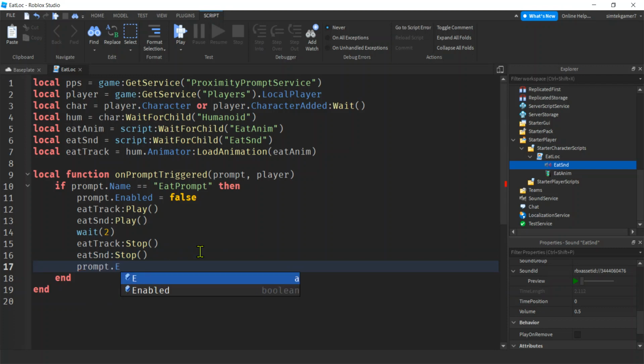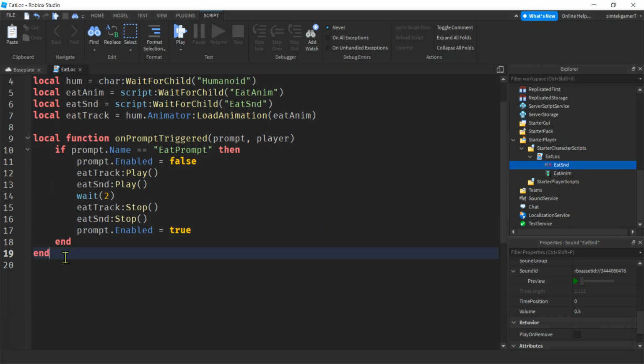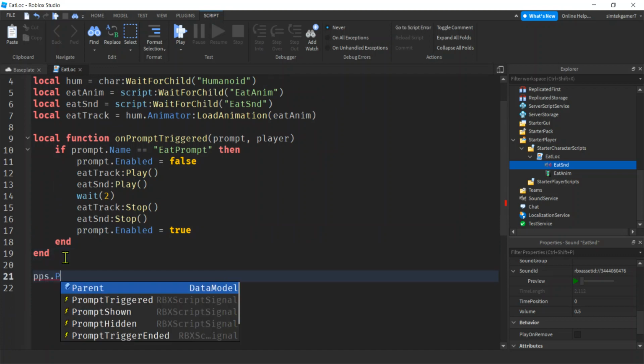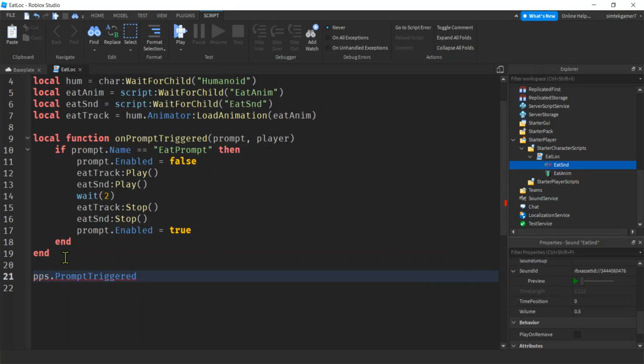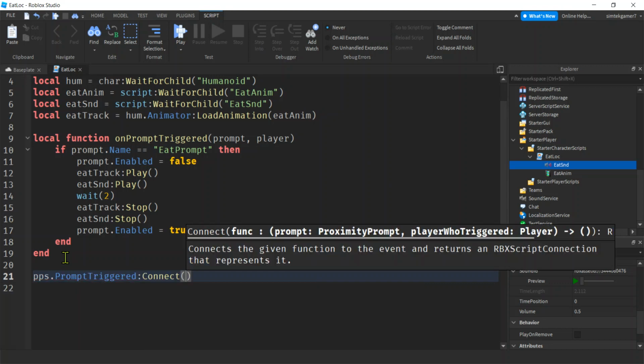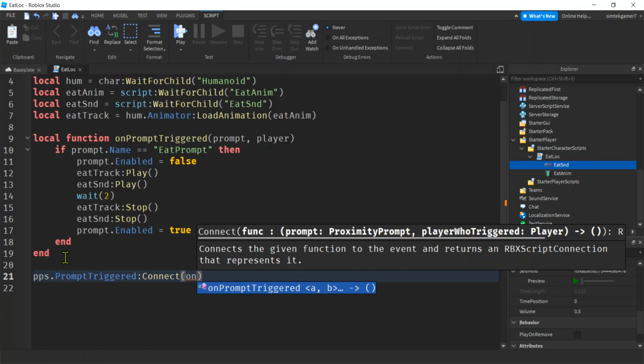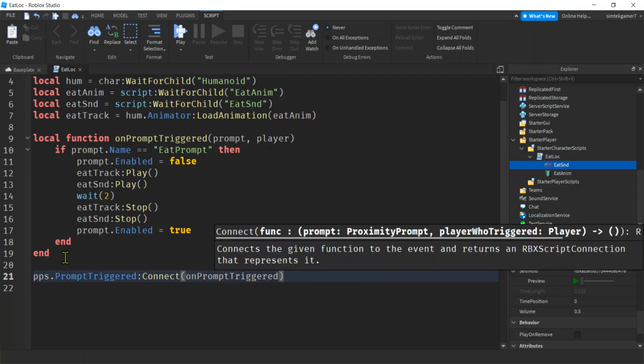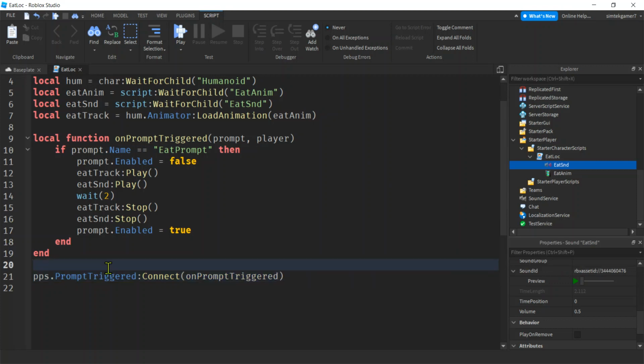And then we'll say prompt enabled equals true. So once we get done, then we can eat again, right? We basically want it to go away while we're eating. We don't want that eat thing while we're eating. We want to enjoy the awesome animation, right? So we have our proximity prompt service. We are going to look for a prompt triggered event connected to on prompt triggered. There we go. We should be good.